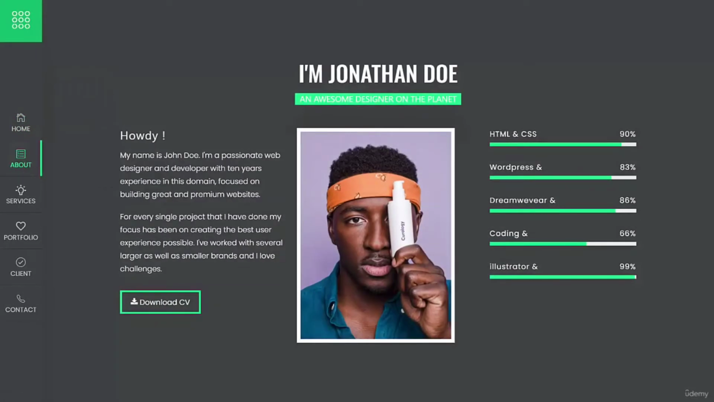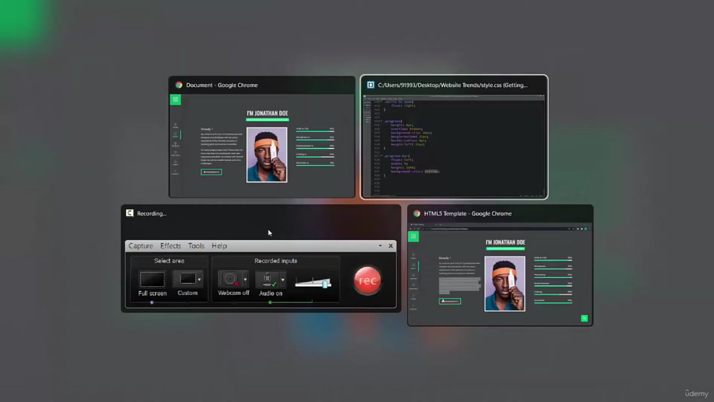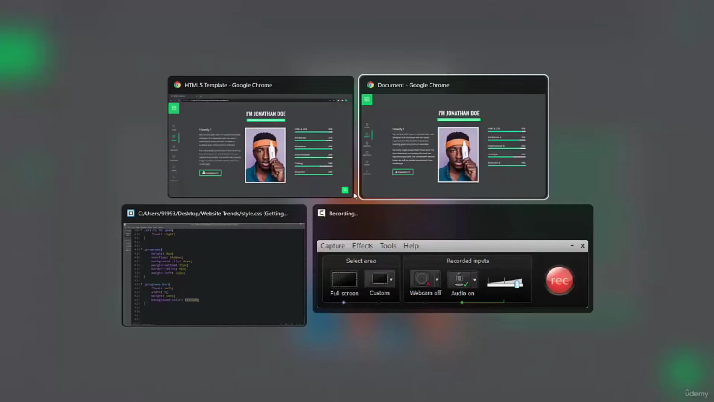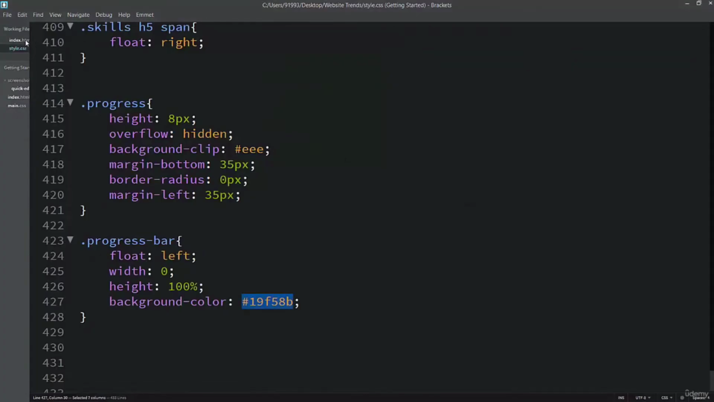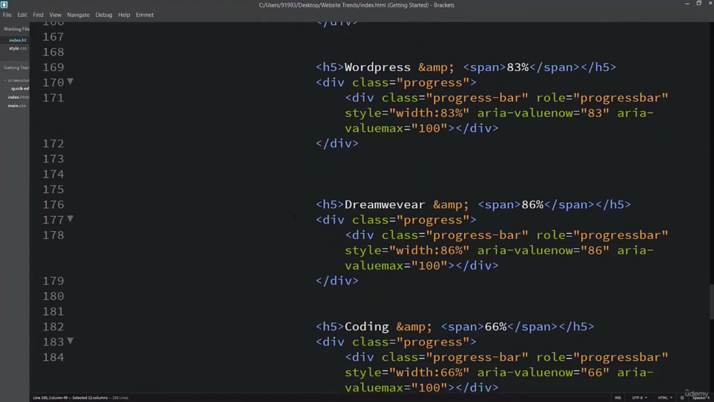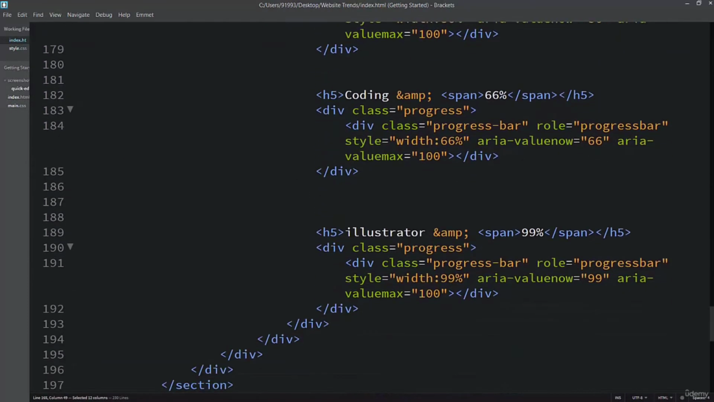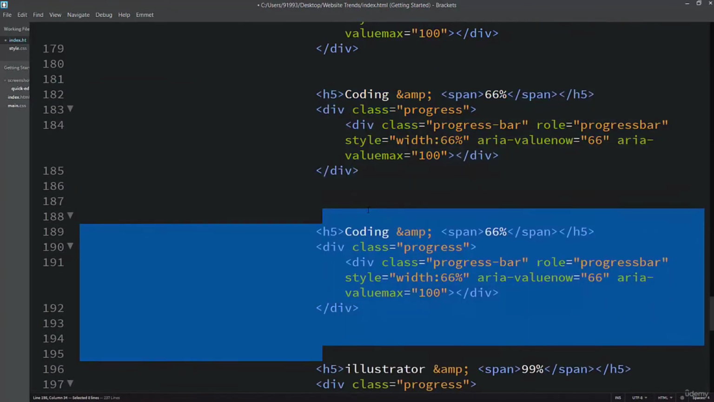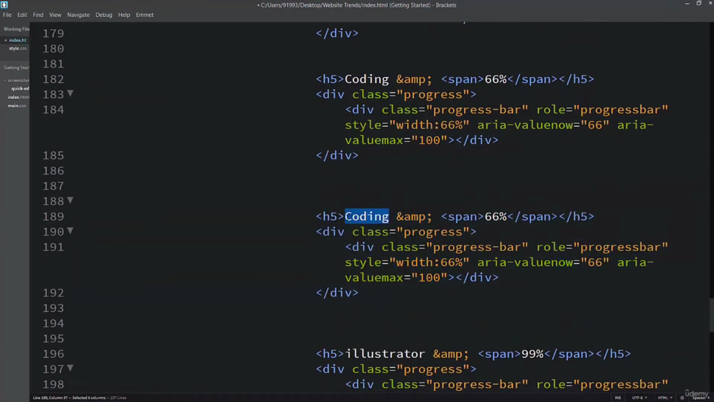Yep. So finally we have worked on this beautiful section called about. It's looking cool. I think we have to duplicate, or make one extra there, that is Photoshop. So let's do it. Here on the index page, just after the WordPress Dreamweaver coding, I'm going to duplicate it one more time by pressing Ctrl D. Only we will change its name to Photoshop.